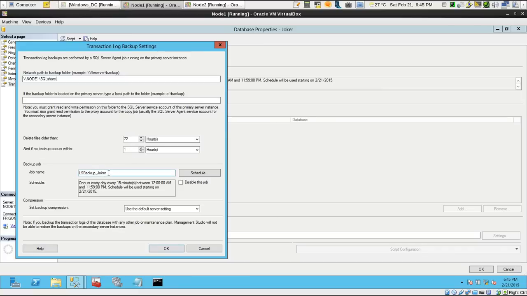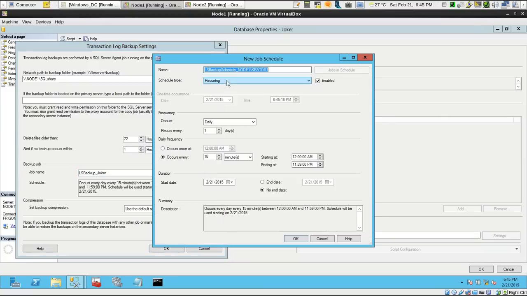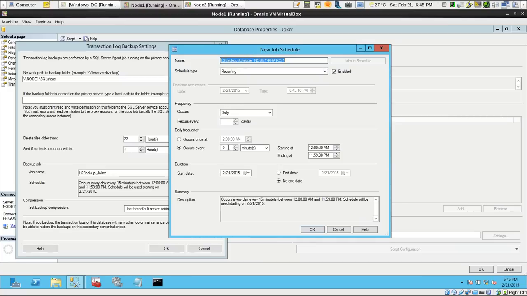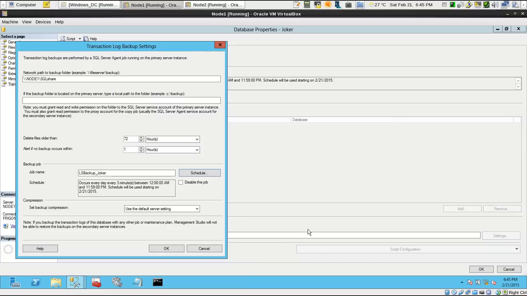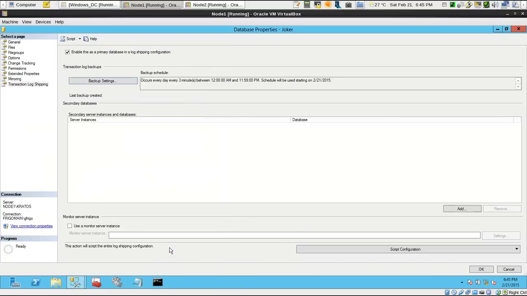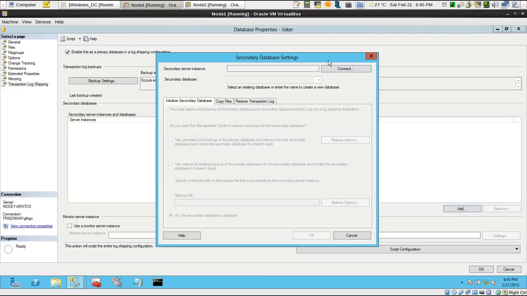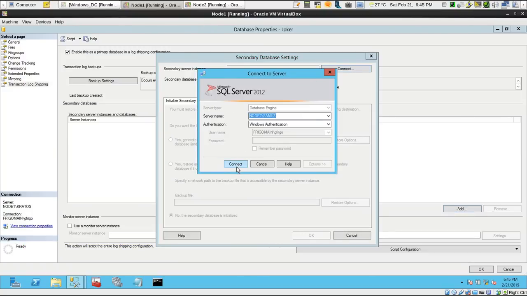What I'm going to change here is the job schedule for the log backup in the primary. I'm going to make it run every 3 minutes instead of 15. And I'm going to hit OK. Now it's time to add the secondary server, which will be SSMS, just like that.